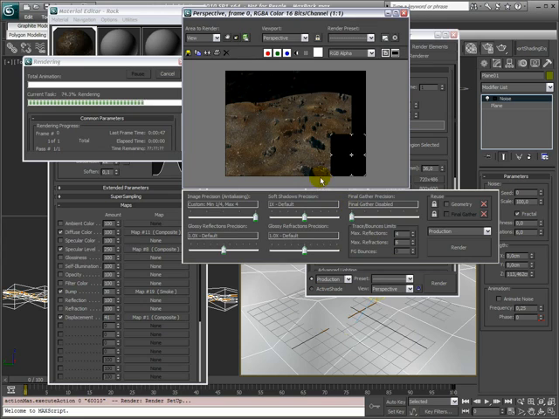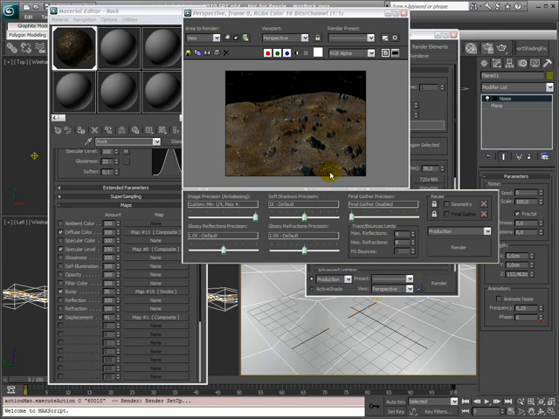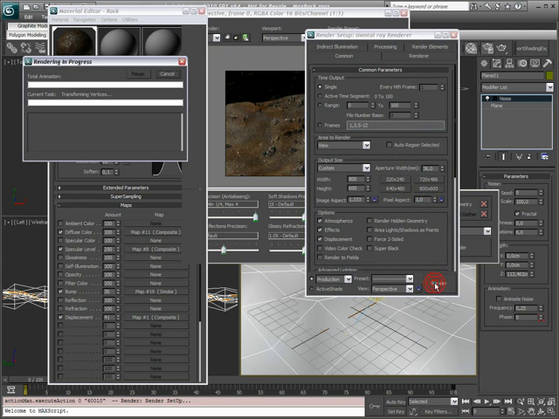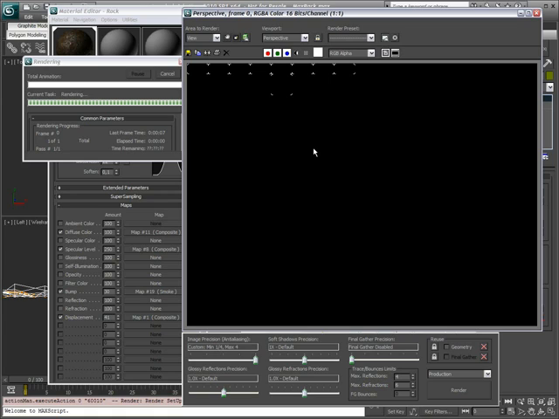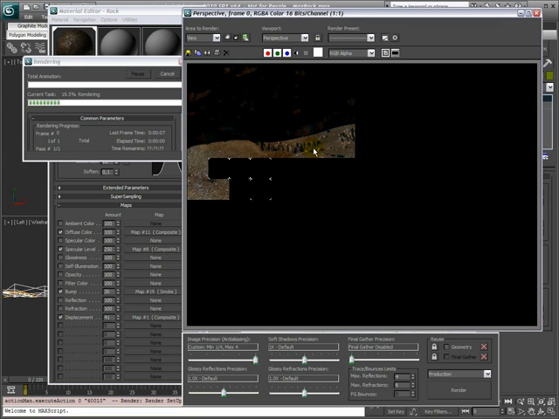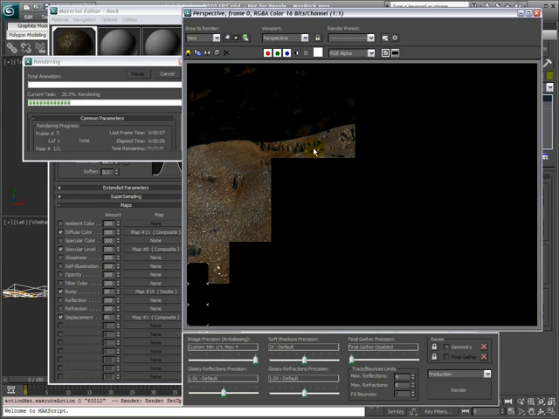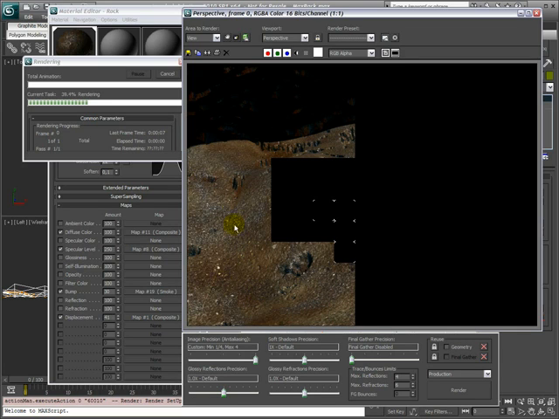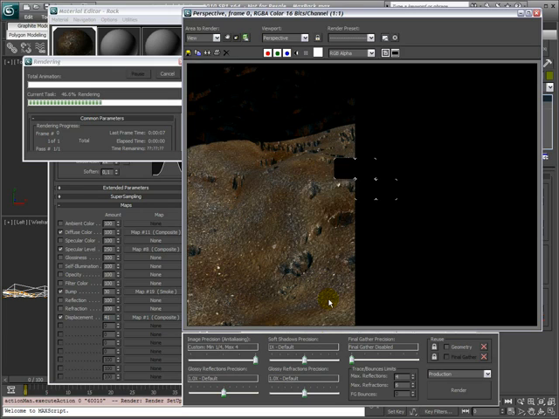Again, we have a problem with the scale, but you can see that the result is not bad, because we see a lot of detail, for example, in the diffuse channel. To have a better result for the displacement, you have to change the scale, and that's the result. It's not bad, not bad.